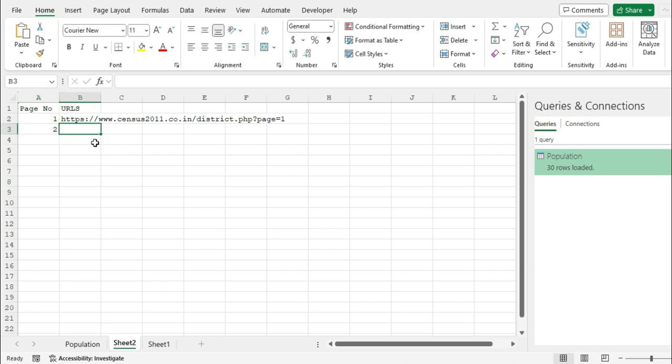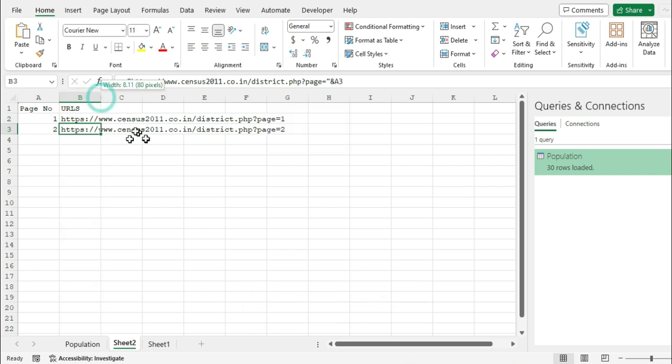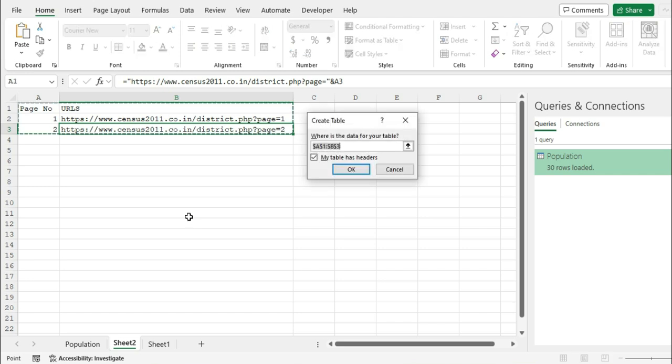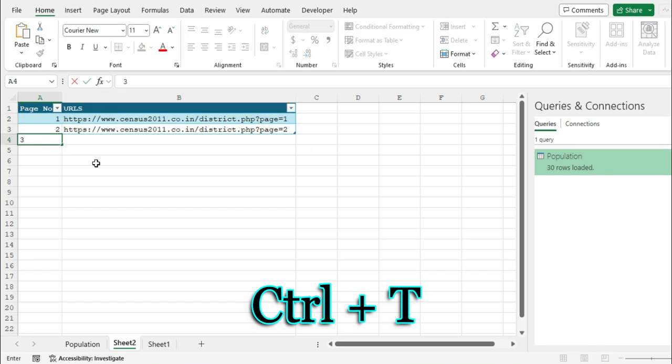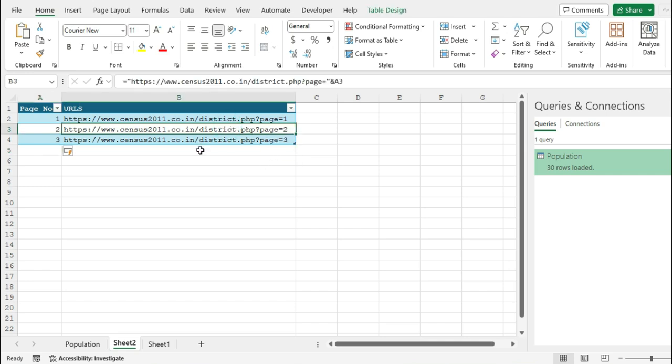Now, if I type 2 in page number and Control D on URL column, I will get a new URL ending with page number 2. Now, we need to convert it into table. Hit Control and T. Click OK. Now if I type 3 in the page number column and hit enter, URL will be auto-generated. This table is dynamic. OK.